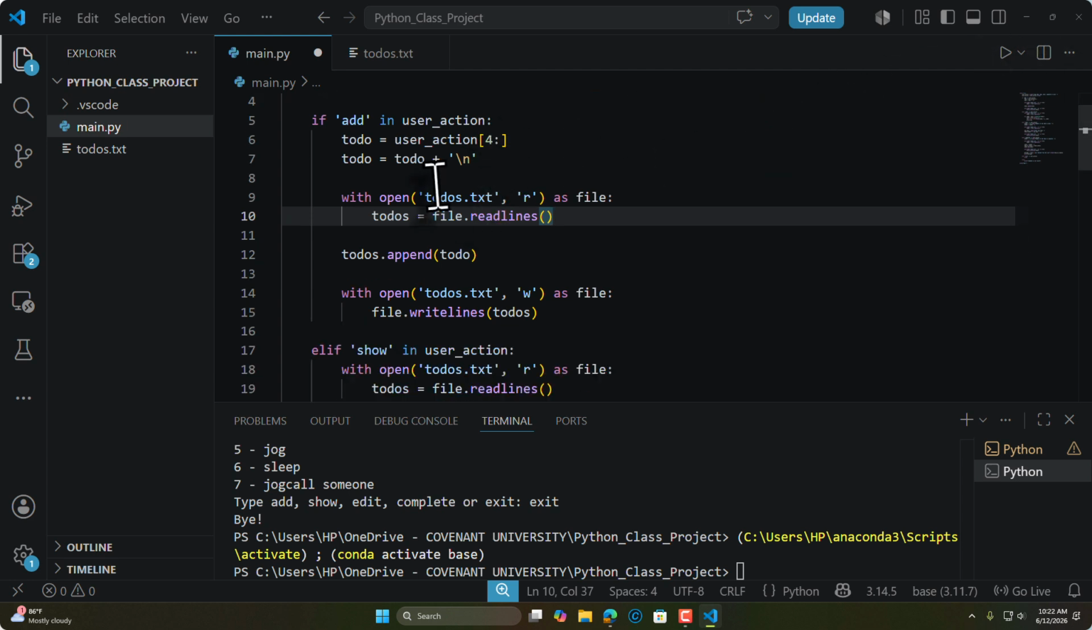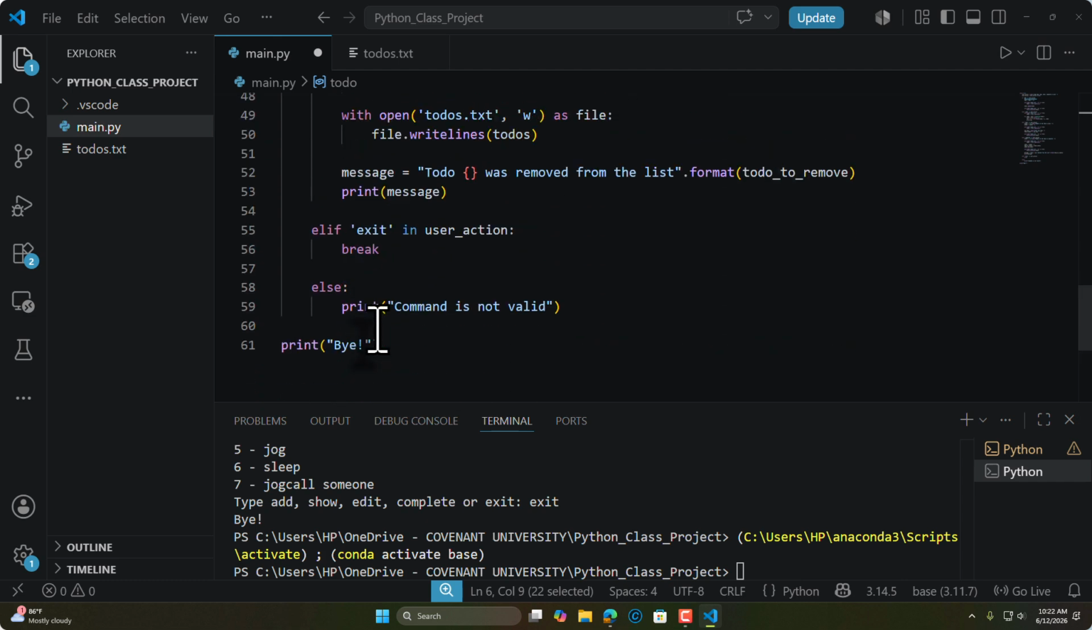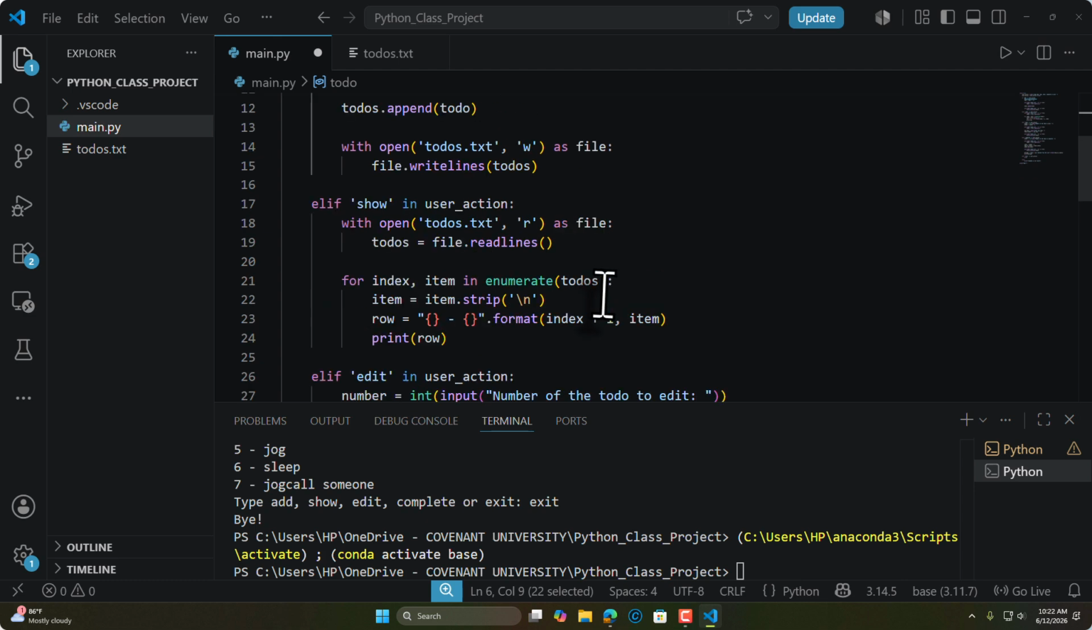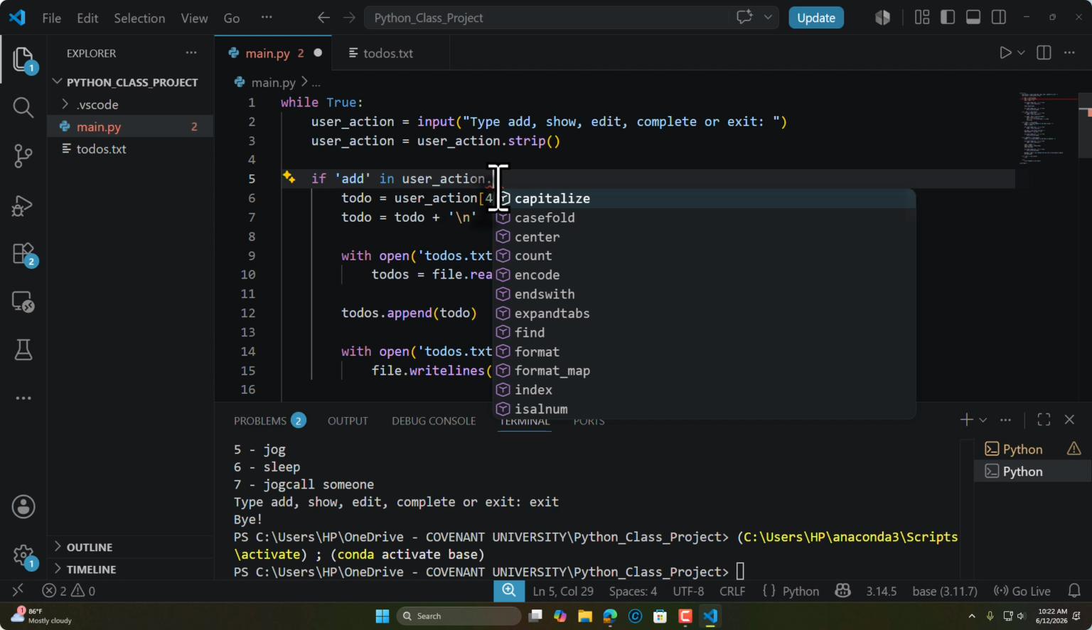So though we've not implemented this same method we're using here for edit, so we'll just make it better. What is it? Let's edit, yeah, and complete. So we'll just make it better and round it off here. So what we'll be doing is that we will use a method with the user action.